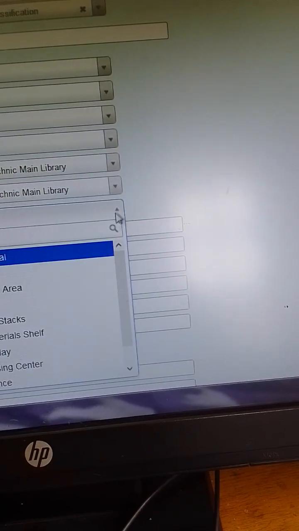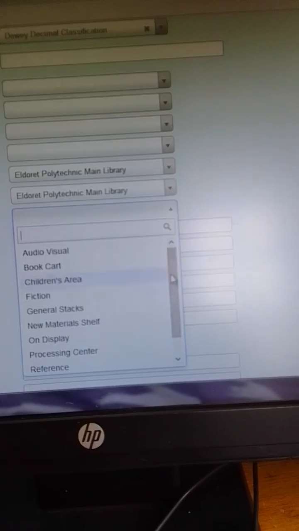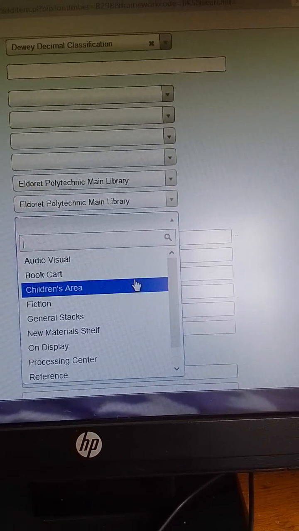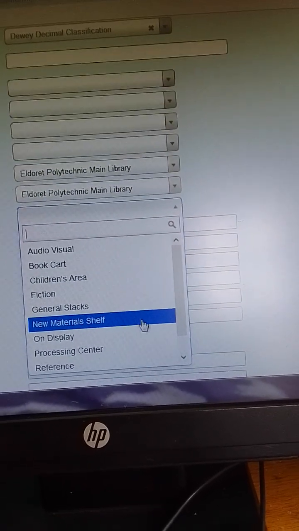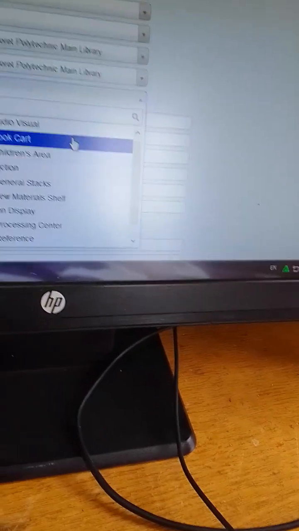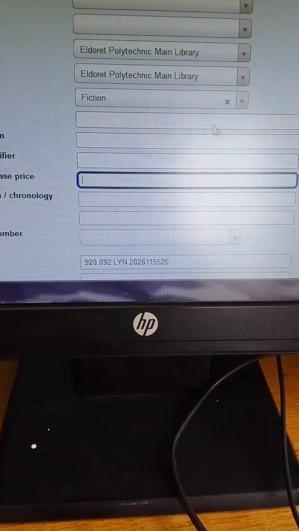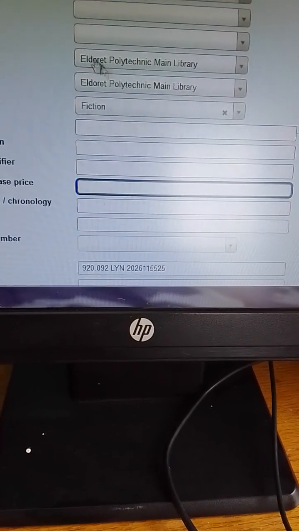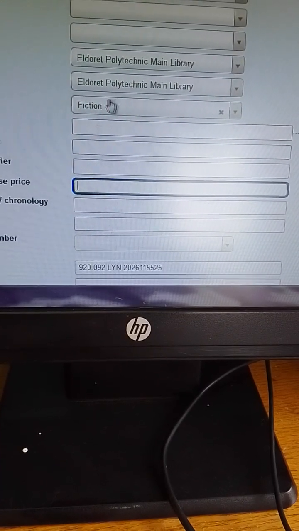Here it will bring you all these statements where you will shelve either audiovisual, book cut, children's area, fiction, general stocks, new material shelf, on display, processing center, and then reference. This book will be shelved at the fiction area. So we press this point, so it will be placed at the shelving. Its shelving location will be fiction.